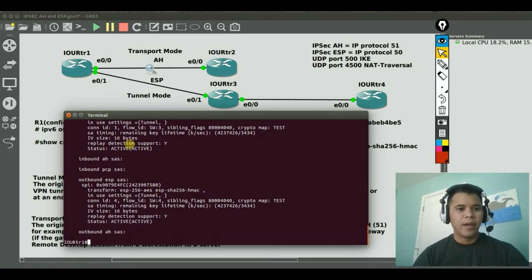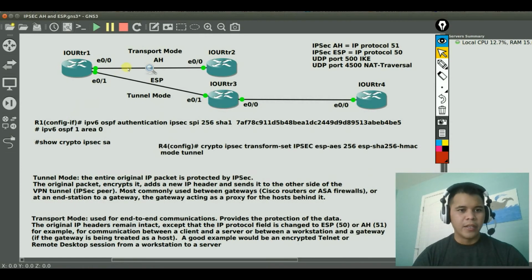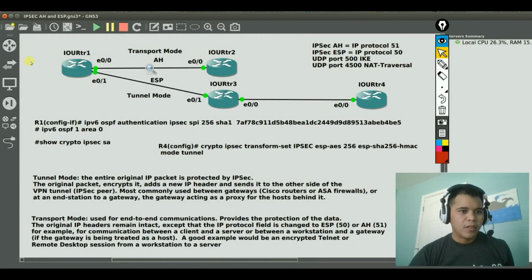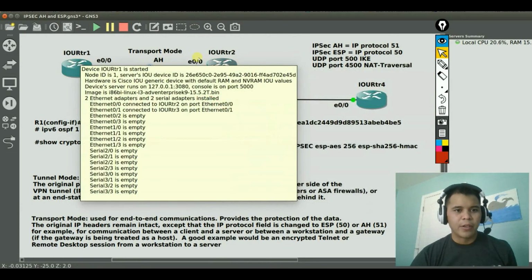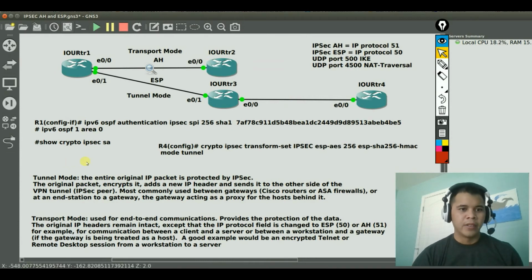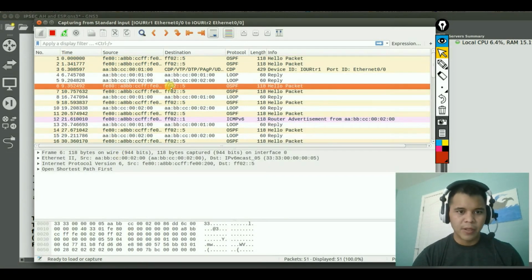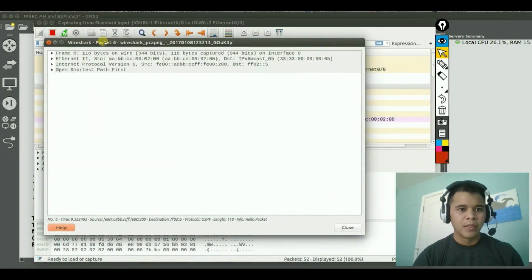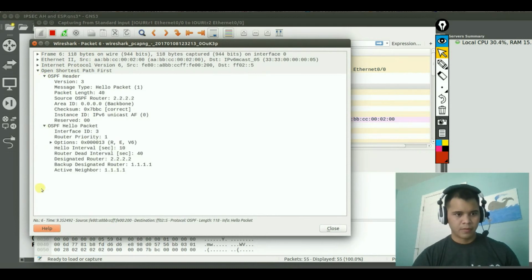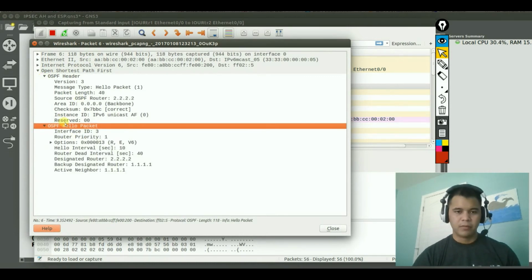All right, so now let's look at AH and transport mode. I'm already running Wireshark, and I'm running OSPF, Open Shortest Path First, between these two routers, and I'm encrypting it. Well, I'm using IPsec to authenticate each other. And let's look at the actual packets between them. So these are OSPF hello packets, and if I open that up, notice I can actually see the data. All of this is in clear text, all of it.